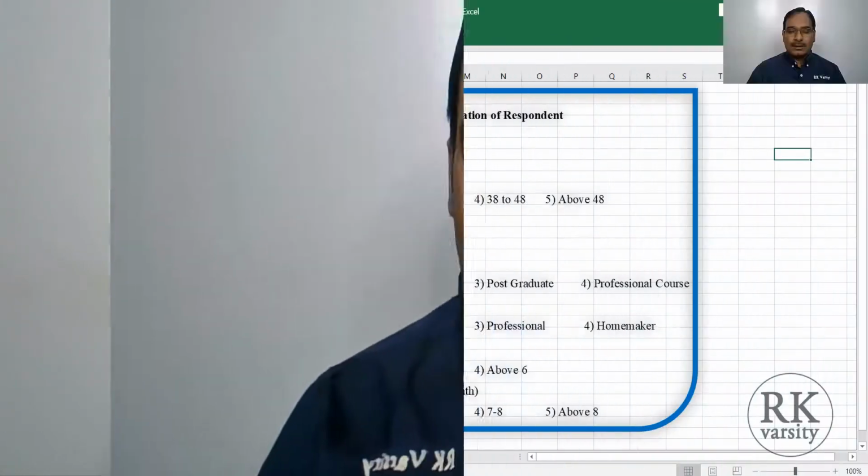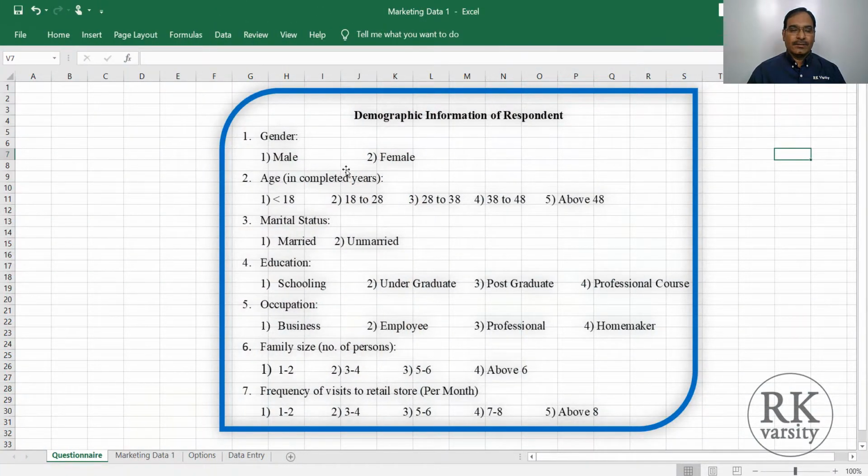Excel is available almost on every computer, and analyzing marketing data with Excel is very easy and accurate. In this lecture, I will show you how to create a database in Excel and enter your data. Here is an extract of a questionnaire where demographic information of the respondents is collected. The demographic information includes gender, age, marital status, education, occupation, family size, and frequency of visits. Using this, we create a database.